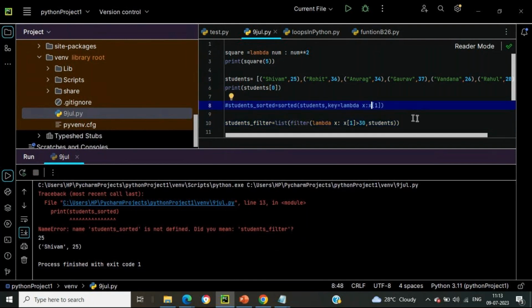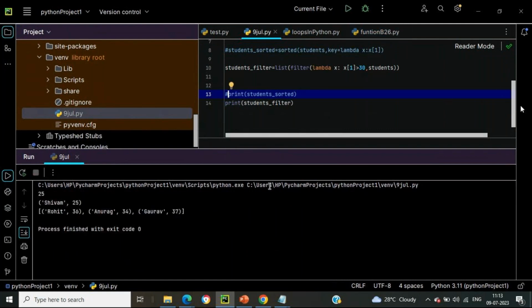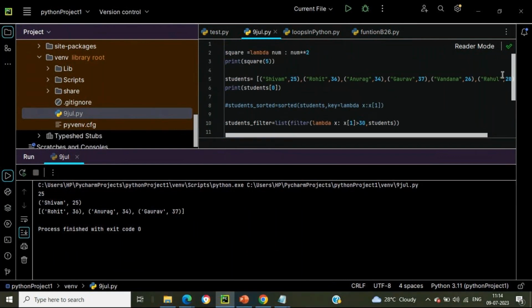Student shorted. Okay, print. We are trying to print something. At this moment as well, we will be able to get the same outcome. Just what we have used is filter. We have given x, and we are applying filtration on x of 1 and checking if it is greater than 30. That is fine, and we are able to get the outcome.